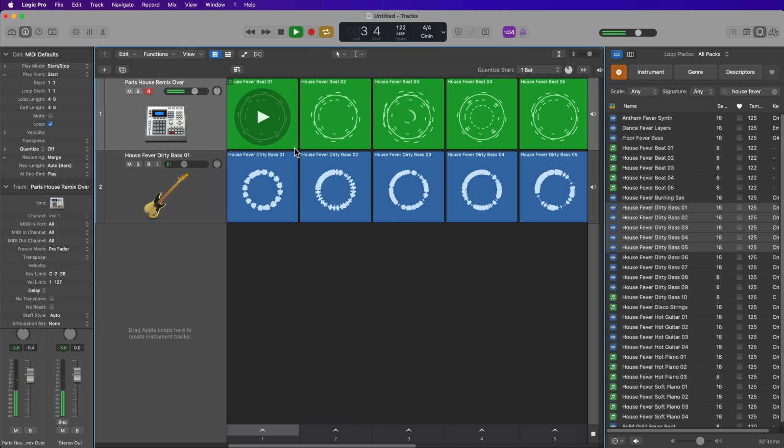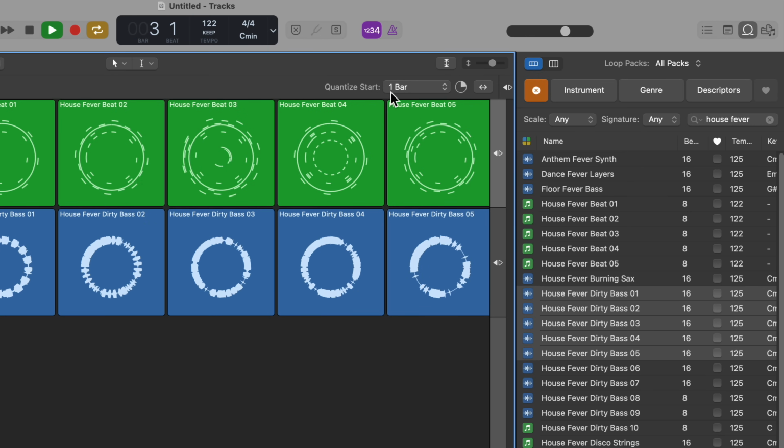And you can also stop the cells by clicking on them again. However, you might have noticed that the stop and start of every cell is automatically quantized to the next bar, by default at least. And that quantization setting can be set up here by this quantize start menu.